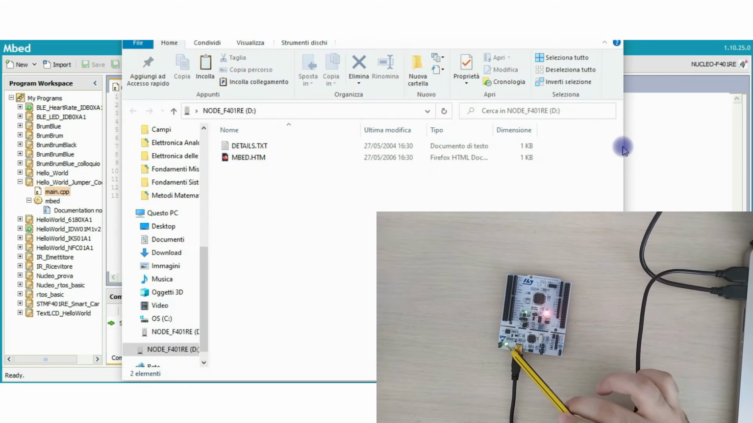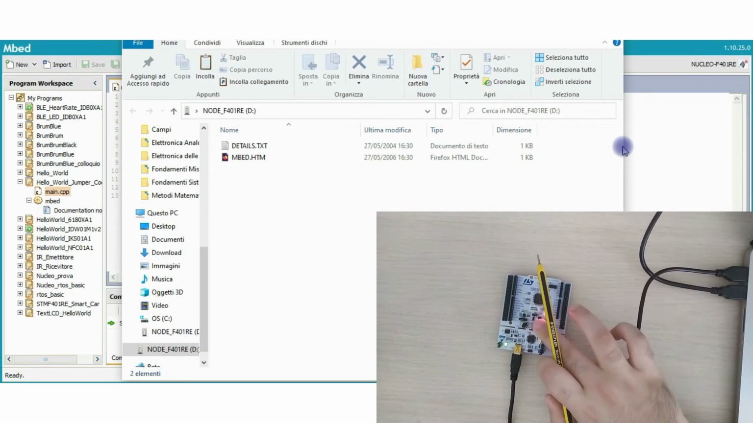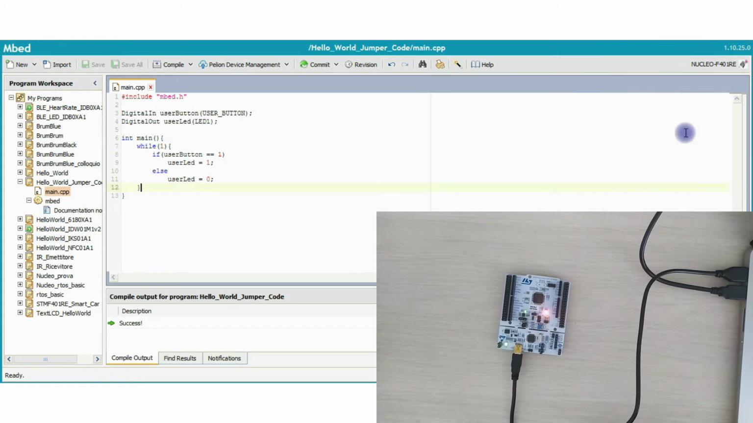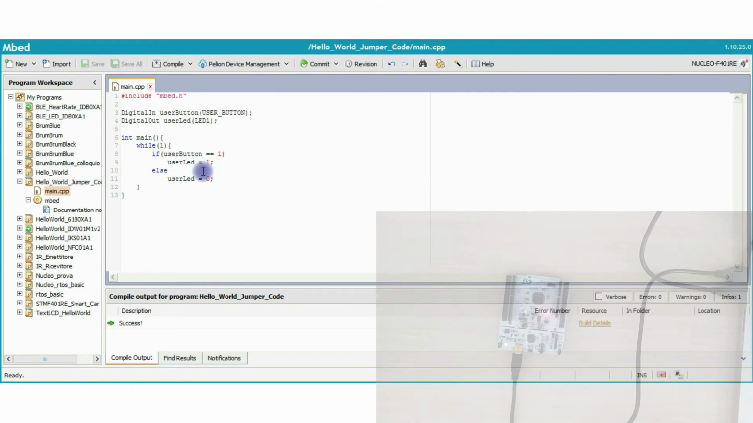and here we go. The LED is green, so the board is correctly programmed. And we can test our code clicking on the blue button. Okay, we did it, but this is a basic project.